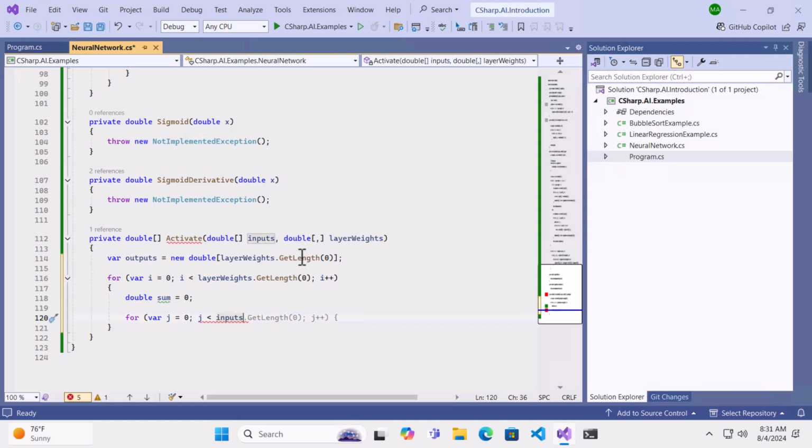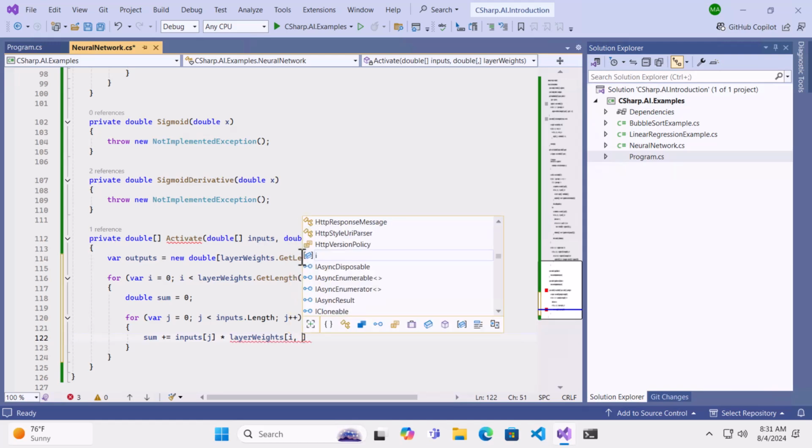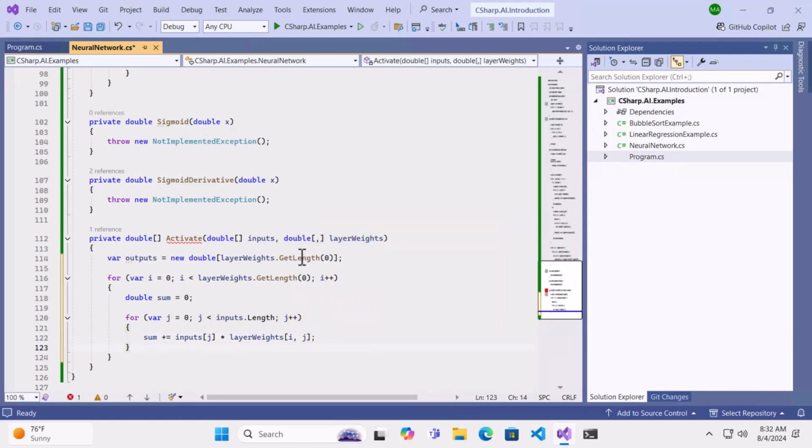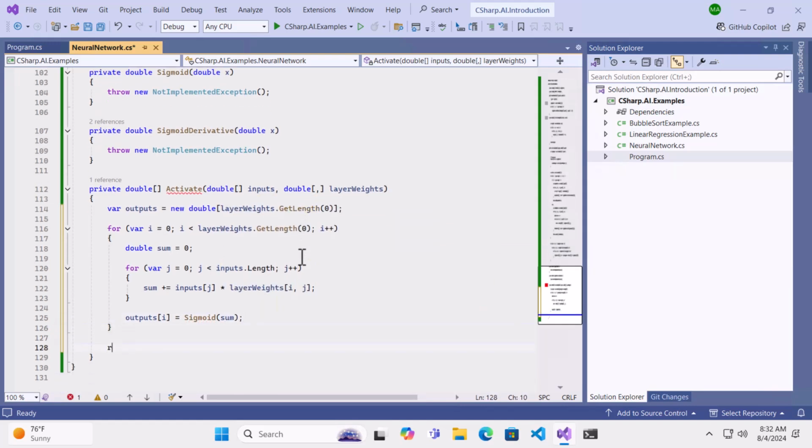After computing the weighted sum for each neuron, the method applies the sigmoid function to this sum. The sigmoid function is an activation function that helps in transforming the weighted sum into a more manageable range. It essentially squashes the output values to lie between 0 and 1, making them easier to interpret, especially when working with probabilities. The result of this transformation is then stored in the outputs array. Once all neurons have been processed, the activate method returns the array of outputs, which serves as the input to the next layer in the network.